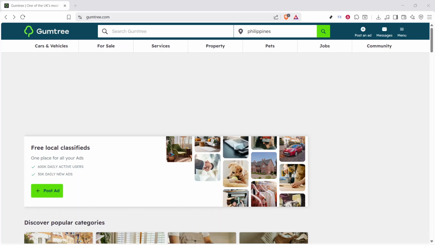In today's video, I'm going to teach you how to change location on Gumtree. If you want to browse listings in a different area, update search results for another town or city, or simply make sure you're seeing items near the place you actually want to shop, changing your location on Gumtree is very quick and easy. I'll walk you through the process clearly, so you can do it in just a few moments.